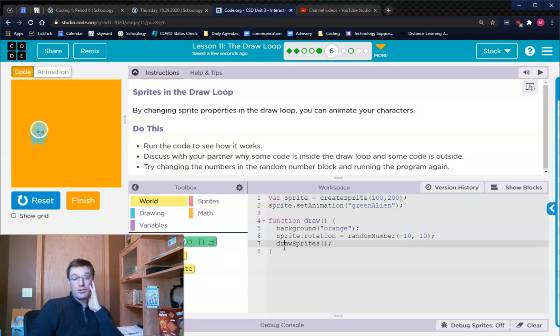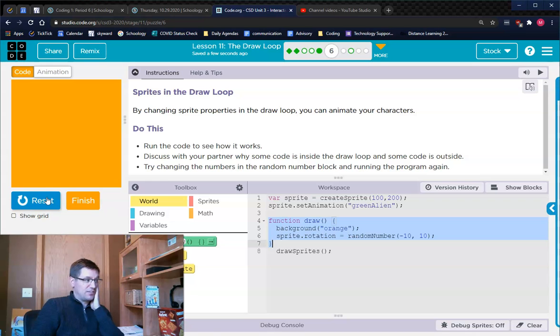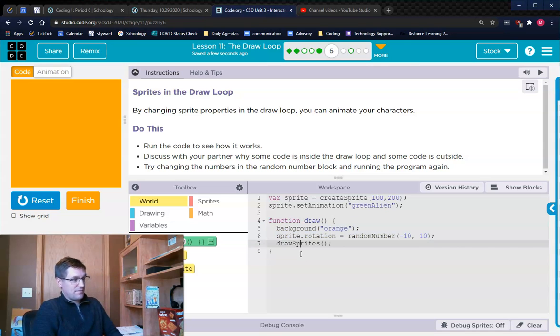Draw sprites, you've got to redraw them every time through the loop, right? If I pull that outside of the draw loop, then it doesn't draw them. In fact, it never gets down to draw sprites because it's just looping through the draw loop infinitely. So, some things to be aware of as you get into more complicated scenes.